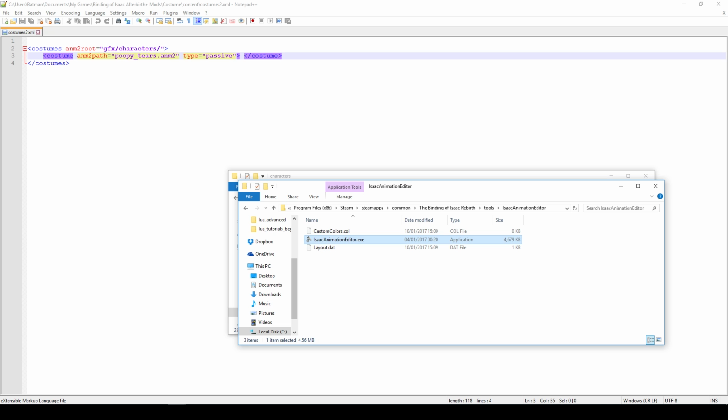I'm not going to be explaining how to actually create mods and sprite sheets or animations, but I'm going to be telling you how to incorporate that into the game after you've done so.